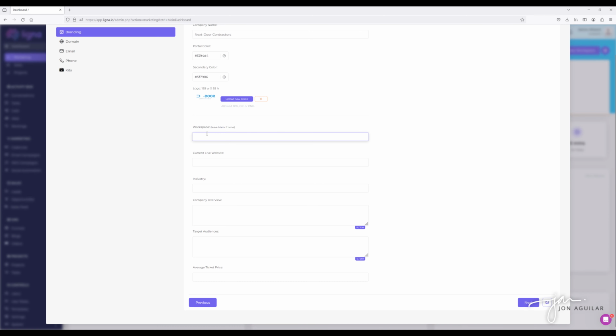Now, this is the initial setup of a workspace. Obviously, go through the videos on additional workspaces and all that stuff. So I'm going to set up a workspace for this example.